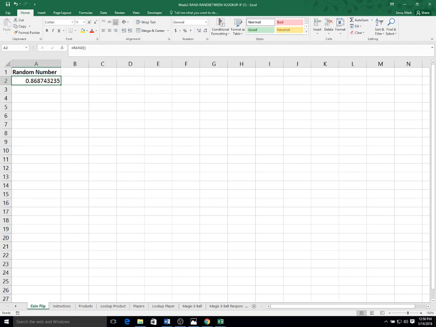Now you got a different one because it's a random number, and each computer running Excel has its own random number generator. The F9 key on the top of your keyboard is the recalculate button. So if I hit that again and again, I get a different random number every time I compute it.